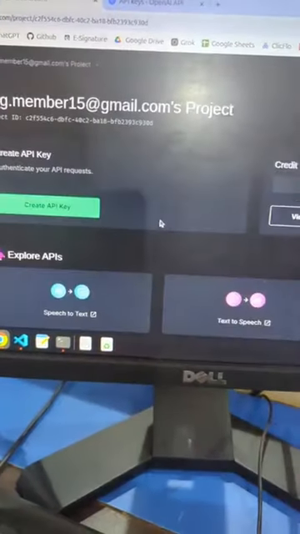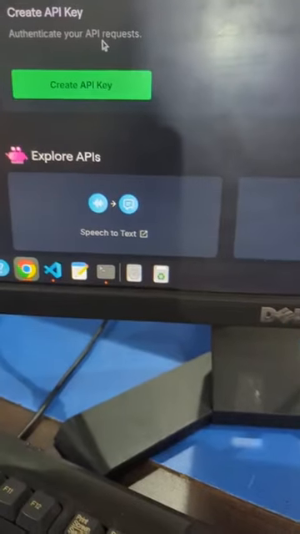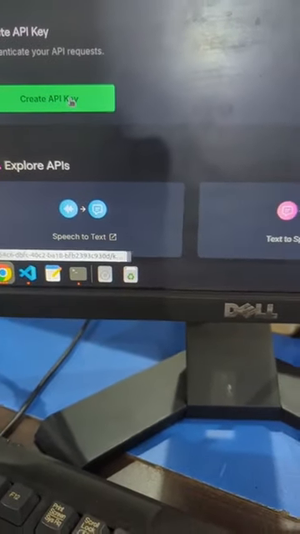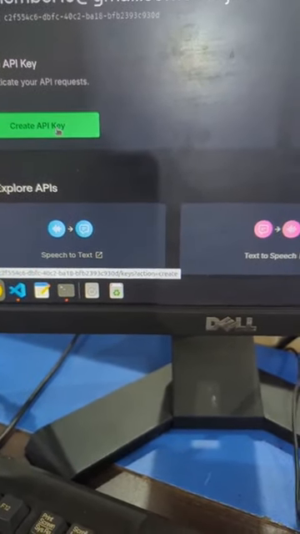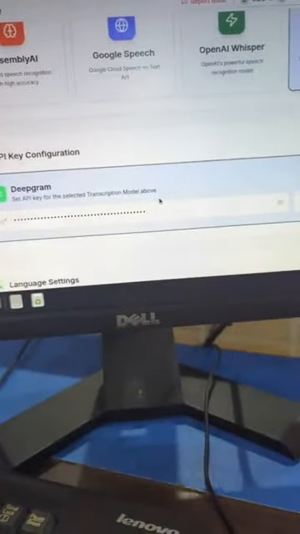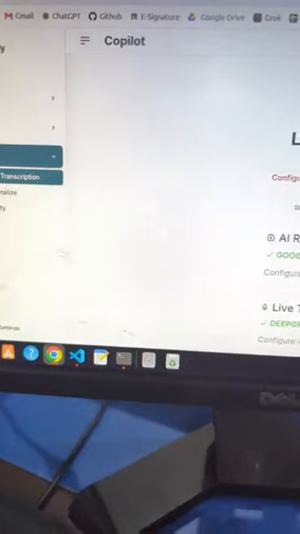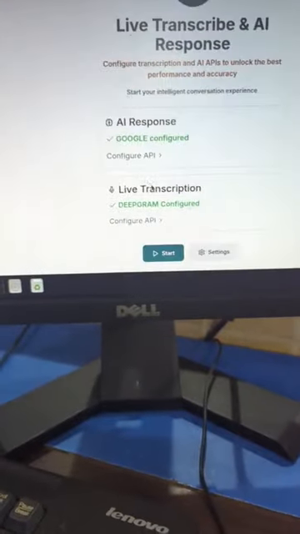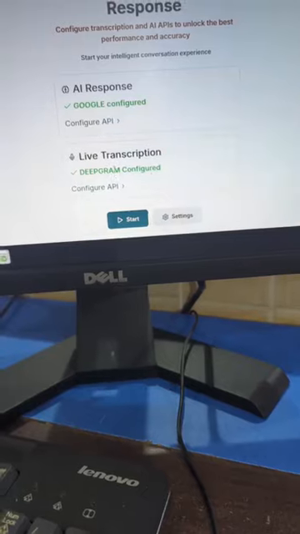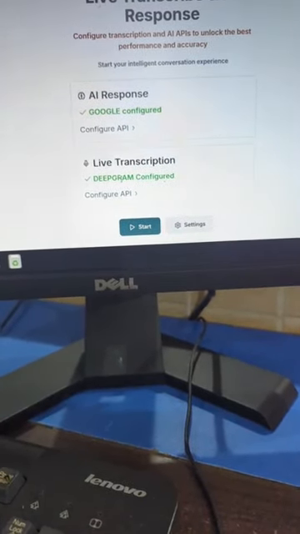Over there, we log in with Google or however. In our case, it automatically logged me in, and it's asking me to take the key from here and then I go back here. So with this process done, and in my scenario, in this case, I've already configured Google and Deepgram. So now I'm ready to go and start doing the meeting.